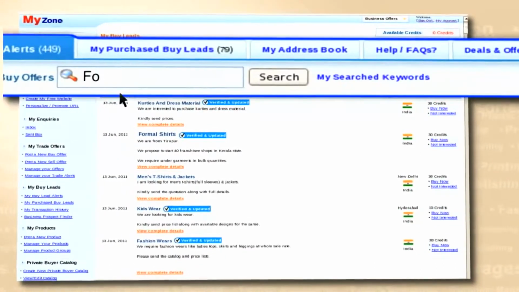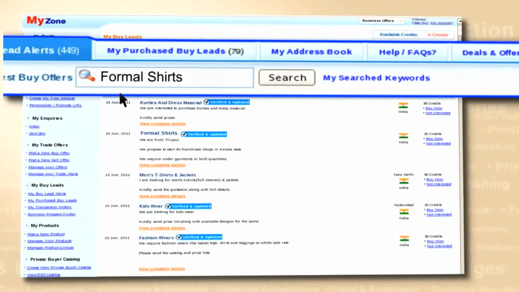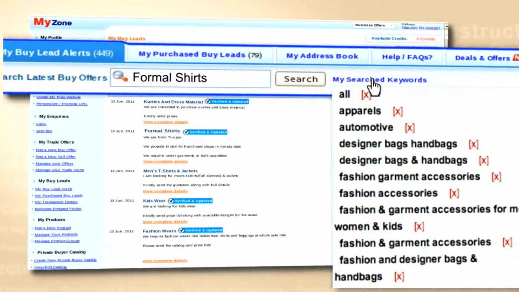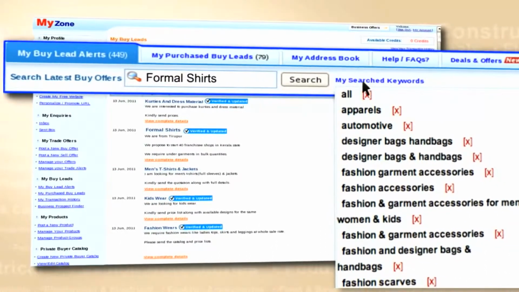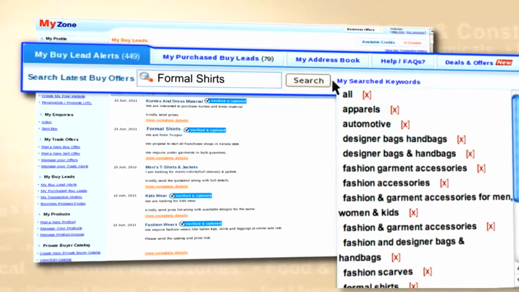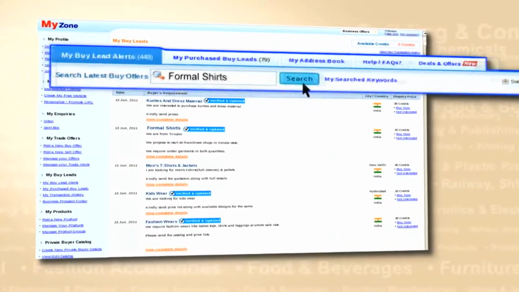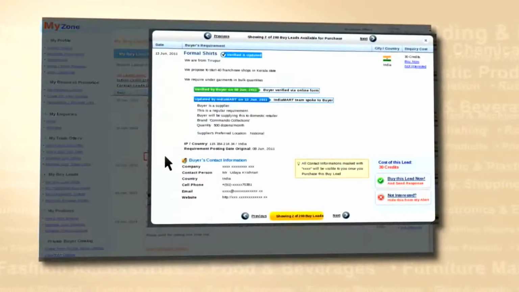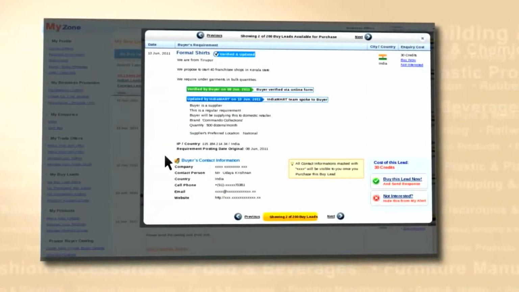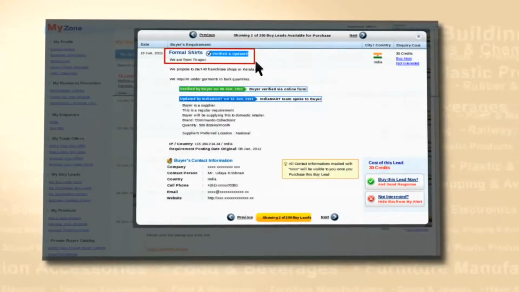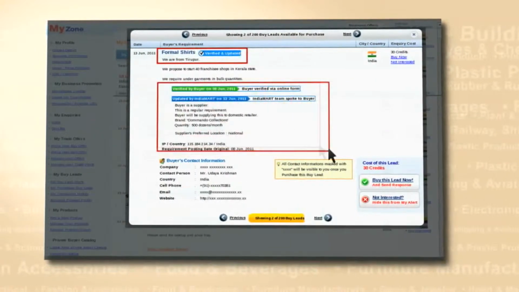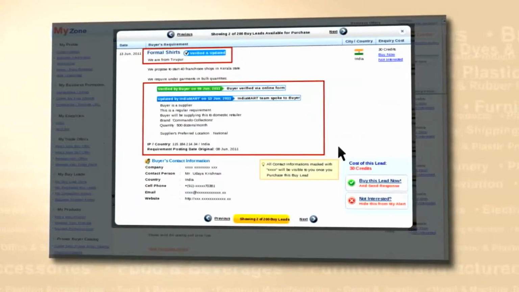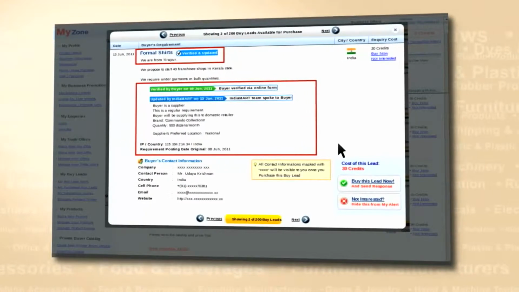Alternately, I can use the search option to look for relevant buy leads related to a specific product. Here are some of the keywords that I searched for in the past, accessible from my searched keywords section. Now I have a list of leads which I review to select the best suited option for my search requirement. I give preference to leads that have the verified and updated tag, as these leads have been verified by IndiaMart team over the phone and have additional information like product specification, quantity, etc.